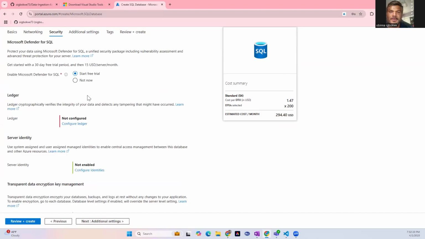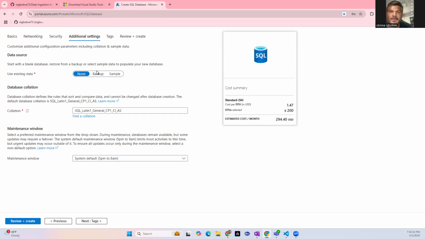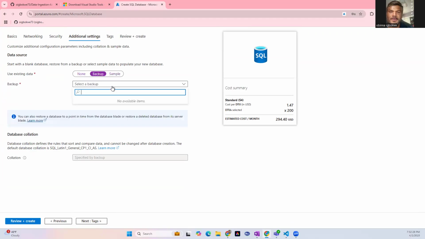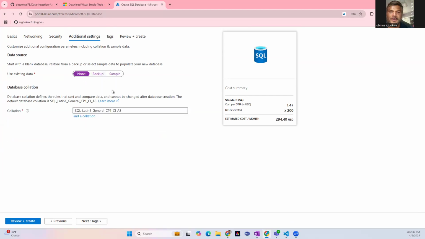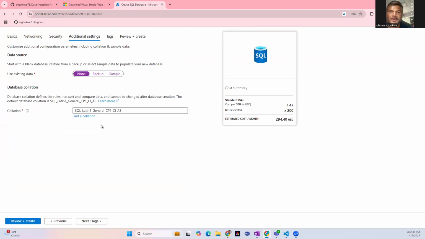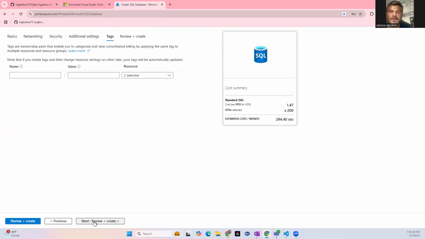Next, we're going to keep all the ledger stuff as defaults. You can see you can set up backup here if you wanted to. If you have one set up, you don't have to set one up now, but later on you can set it up. And then you're also going to sample and seed the database with some Adventure Works if you are interested in doing that when you're getting started.